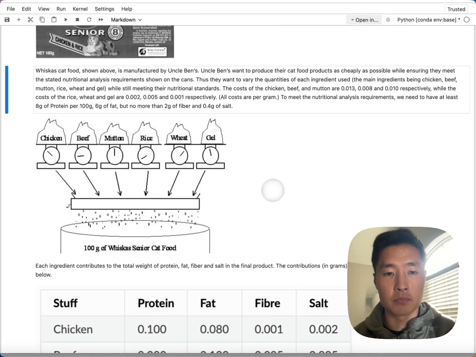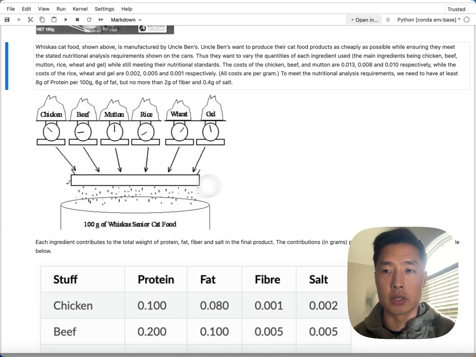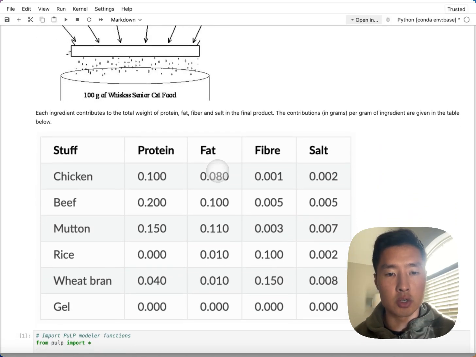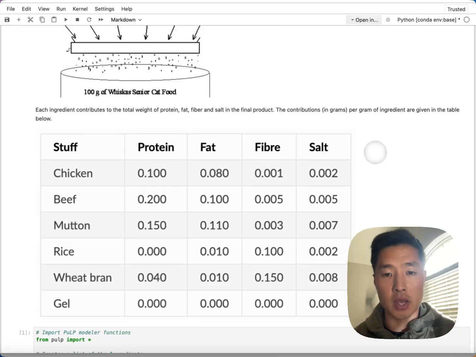From this picture, we can see the 6 ingredients that make up a 100-gram can of cat food. Each ingredient contributes to the total weight of protein, fat, fiber, and salt in the final product. The contributions in grams per gram of ingredient are given in the table below. For example, looking at the chicken row, we know that chicken provides 0.1 protein, 0.08 fat, 0.001 fiber, and 0.002 salt.